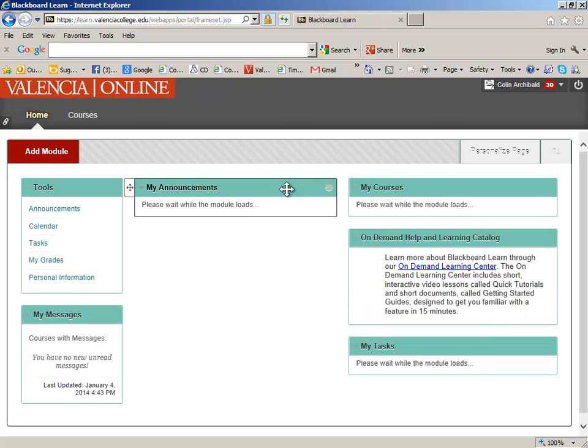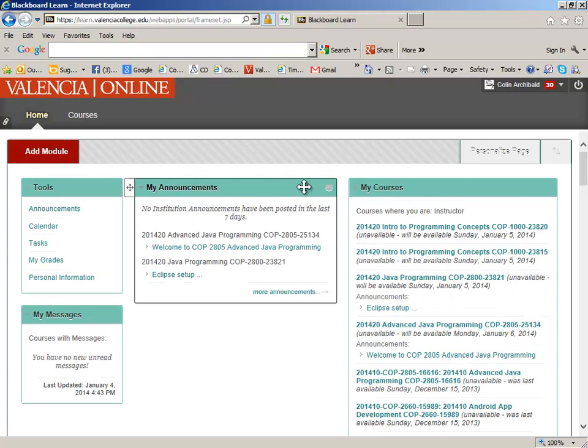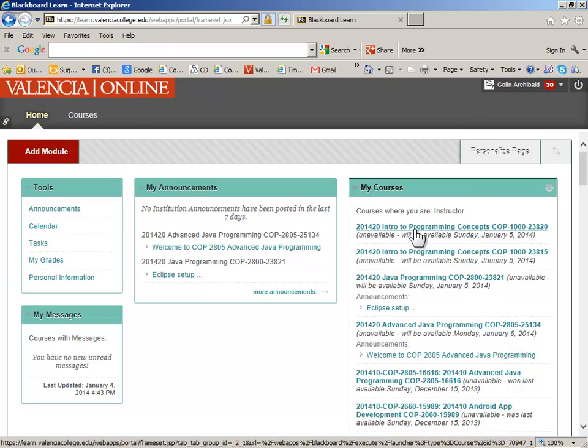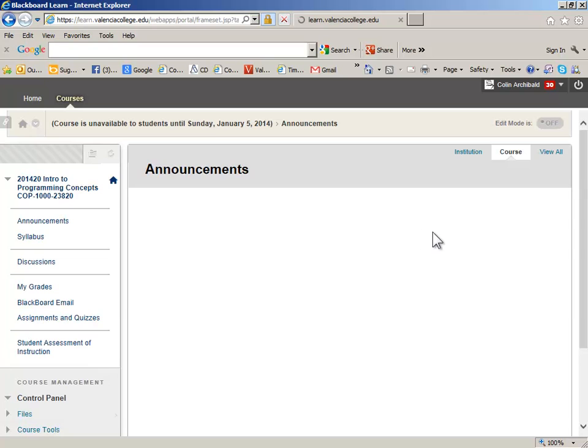And when you get into Blackboard, you'll find on the right a list of classes that you're registered for. The one that we're talking about today is COP1000. If you enter that course, you'll get to a page that looks something like this. Well, there's no announcements yet. I had intended to put a welcome message up there. I'll do that when I get around to it.